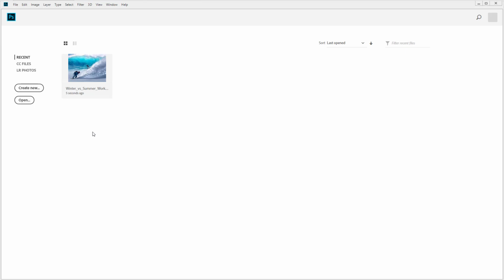Now it will be presented each and every time you load Photoshop as long as you don't have any documents open. So rather than loading the Photoshop interface, Photoshop presents you with your most recent files so you can quickly navigate to your current projects.